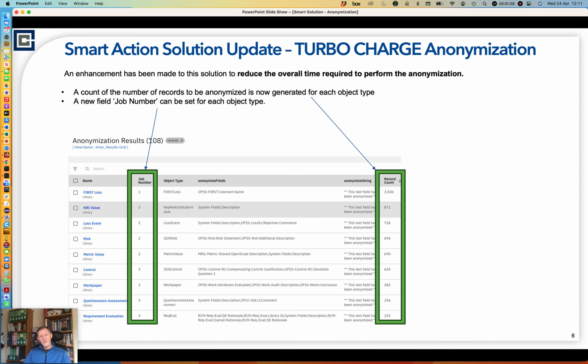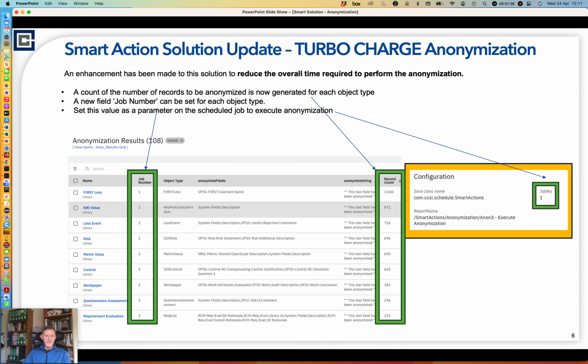What we found is the execution time is largely based on the number of records, not so much the number of fields on the object. Otherwise the setup process is the same.